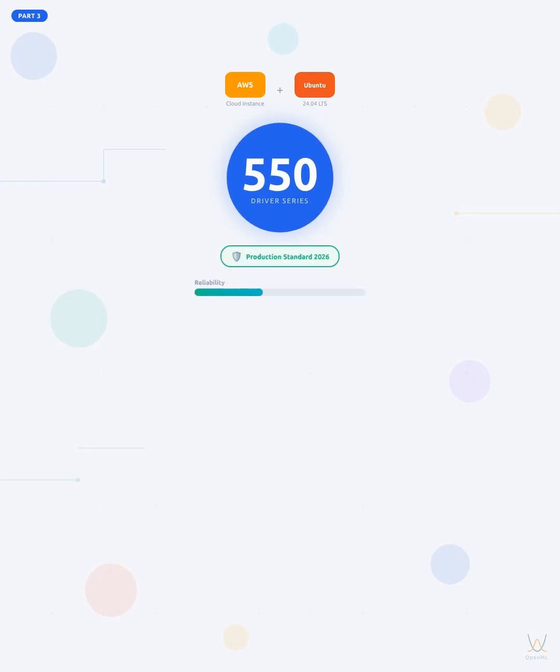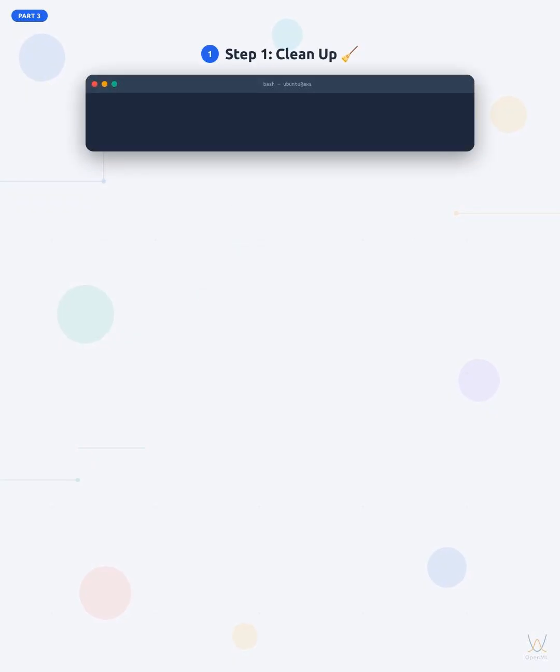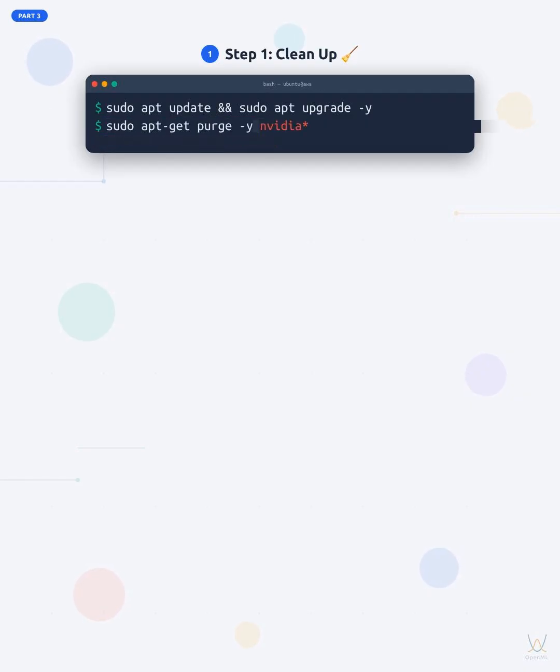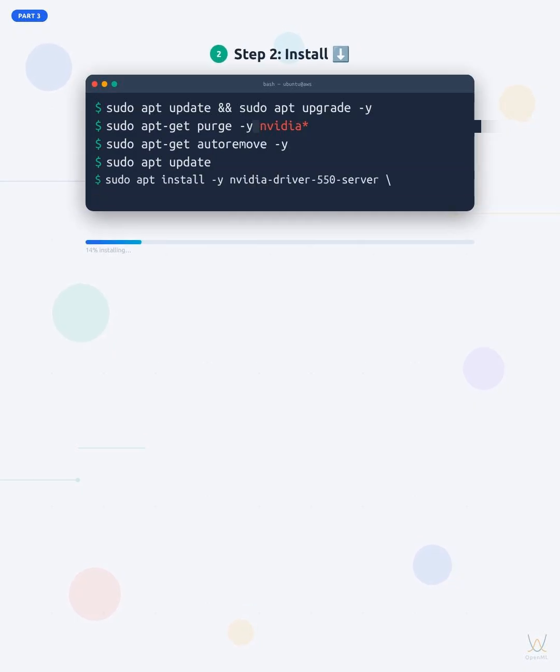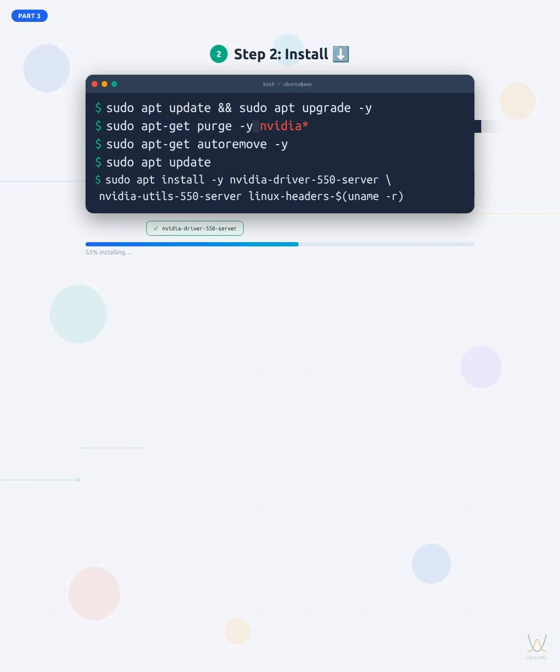On our AWS Ubuntu 24.04 instance, we align everything to the 550 driver series, the stable production standard for these cards in 2026. First, let's update the system and purge any mismatched driver bits. We run sudo apt update and apt upgrade, then sudo apt-get purge nvidia-star, followed by autoremove to clean the slate. Next, we install the consistent NVIDIA 550 server driver, utilities, and Linux headers, all in one command.